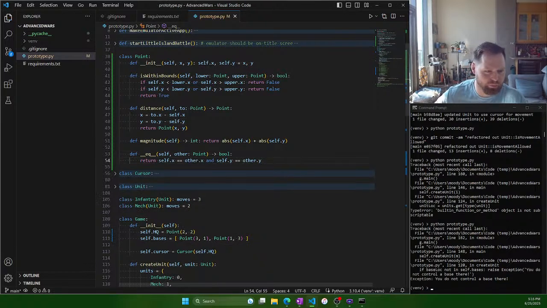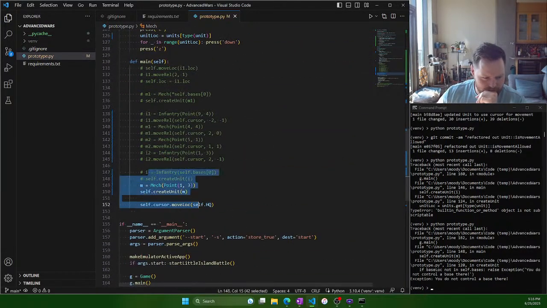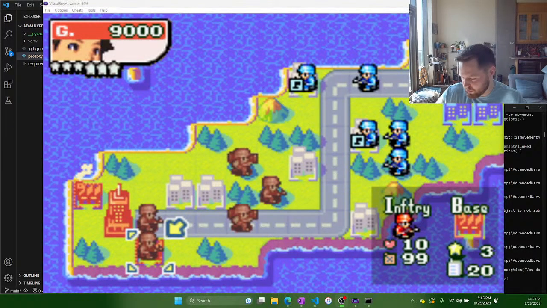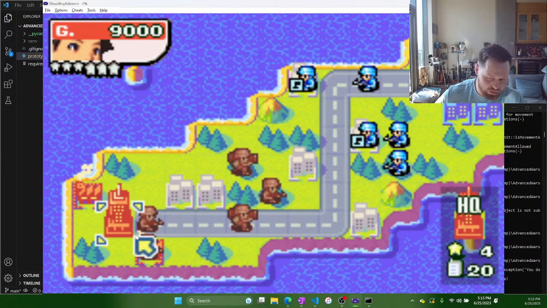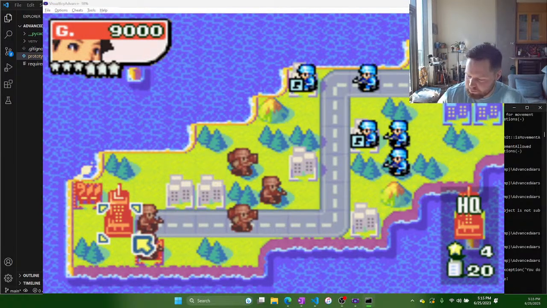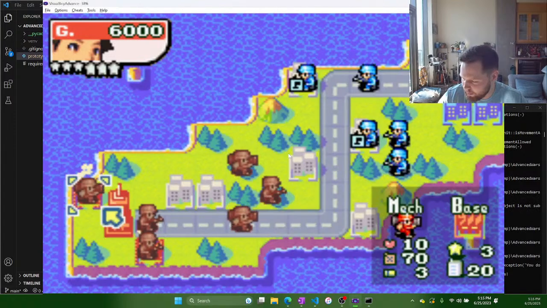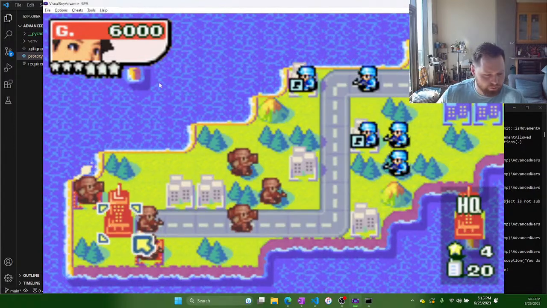Right, so that means 2 points are equal if their x's and their y's are equal. So with that update, now we're just creating this here. So we'll come over here, we'll move the cursor back there, and we're in the prototype, and that works.